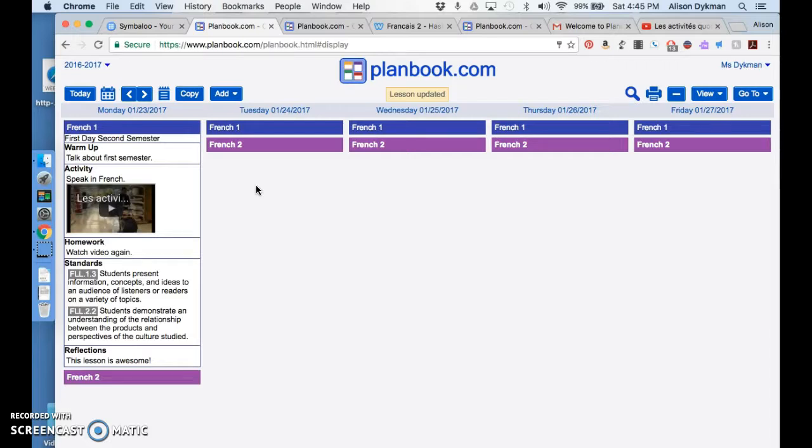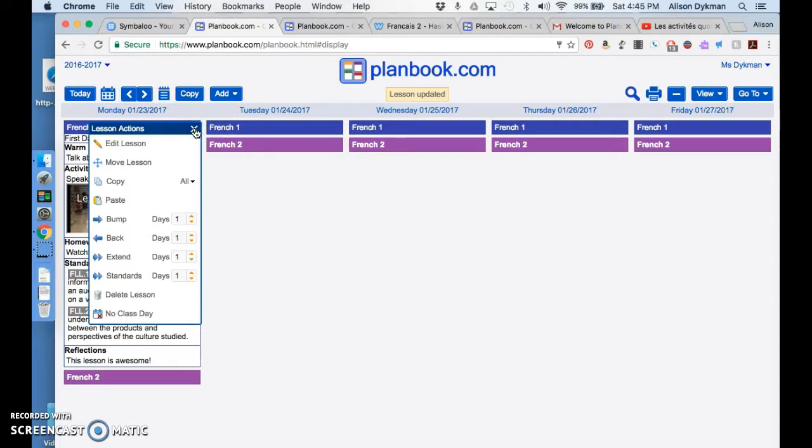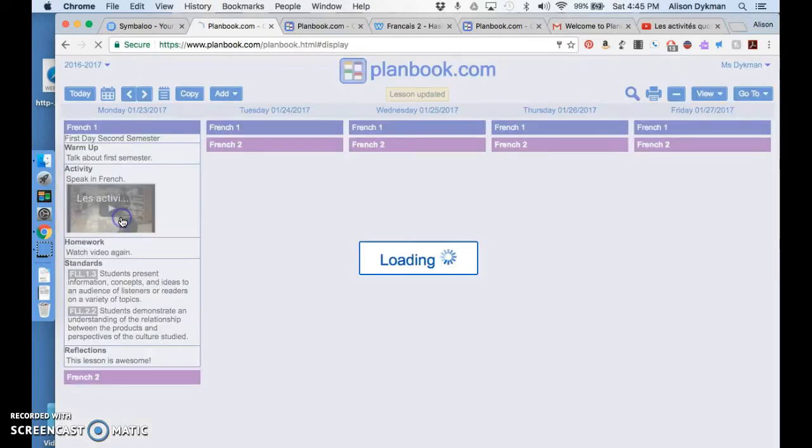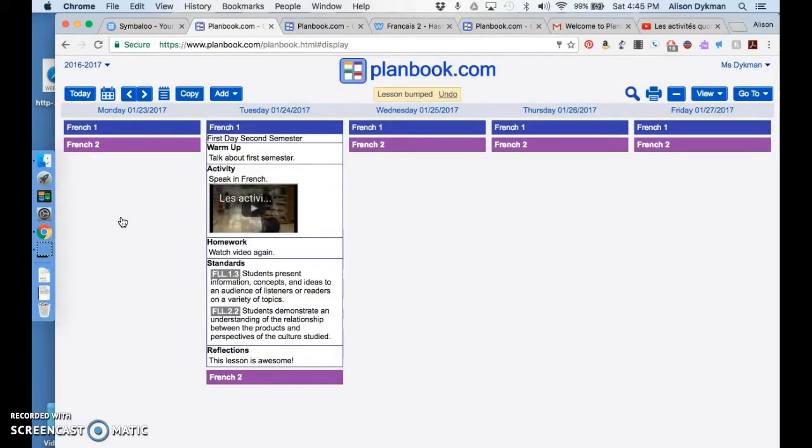Okay, so now I have my lesson for the 23rd. Let's say that we have a snow day on that day. But I want to keep doing that lesson when we come back on the 24th. I can click bump and it'll bump it forward one day. And I just have blank on the 23rd and it moves it to the 24th.